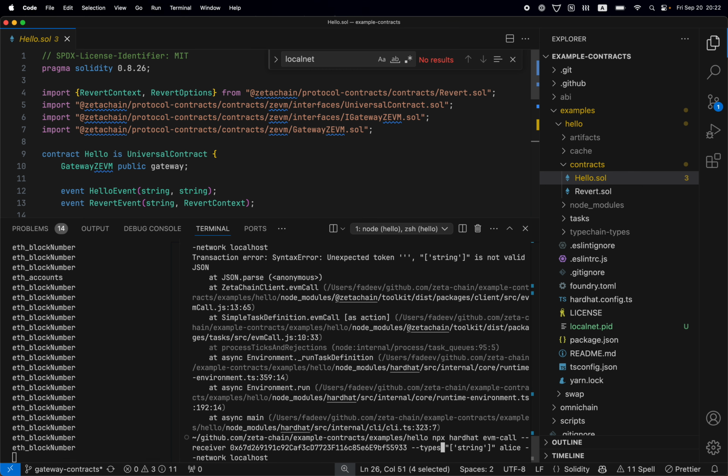I made a mistake in the types. You can fix that by just using different code.